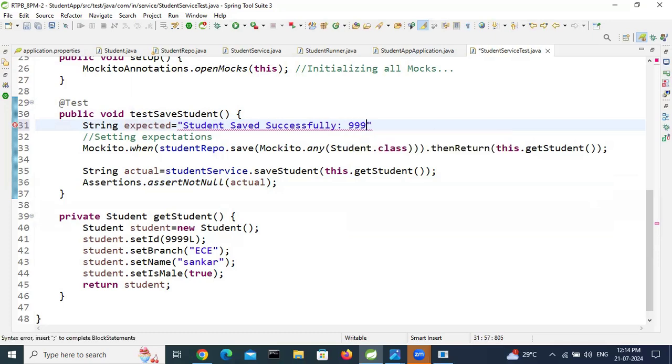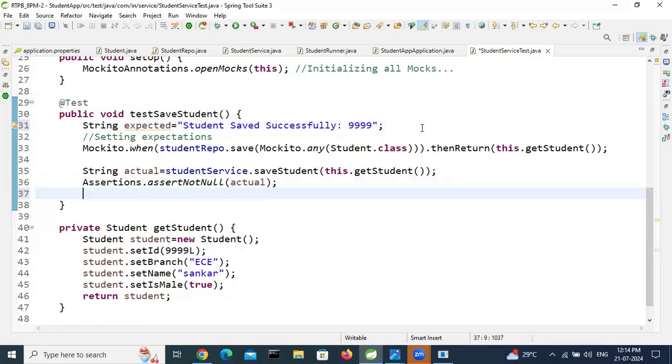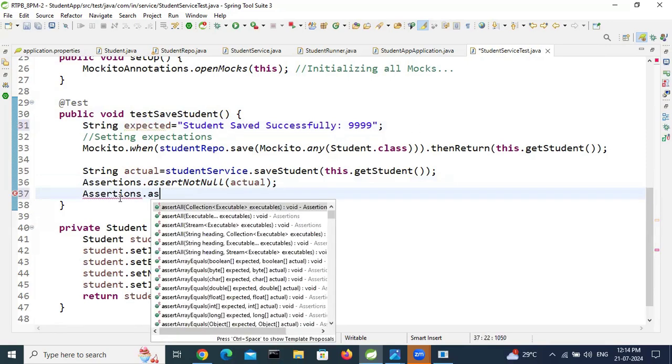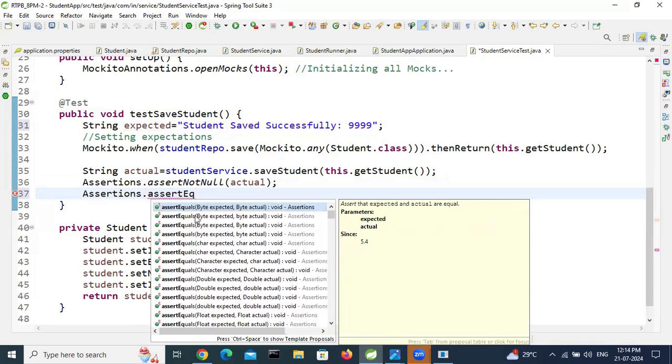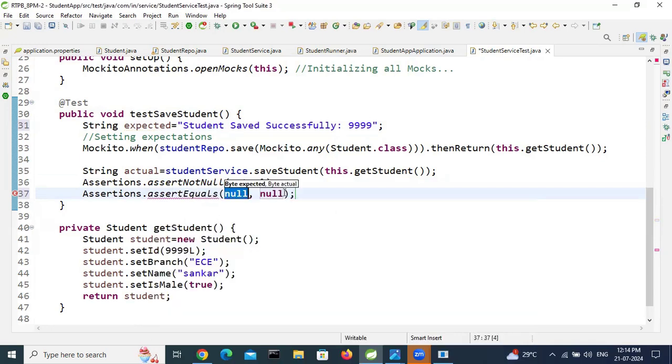After that, 9999 is the ID. Let's check whether both are equal or not. We are getting the same. Let's verify with Assertions.assertEquals: expected is this one, and actual is what we are getting from the API, the service.